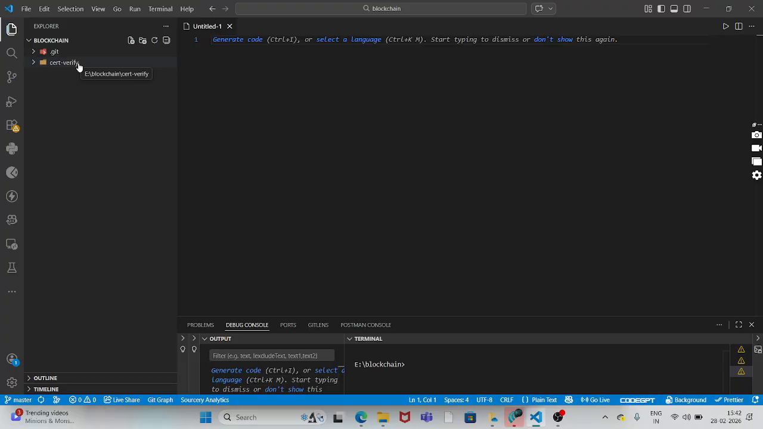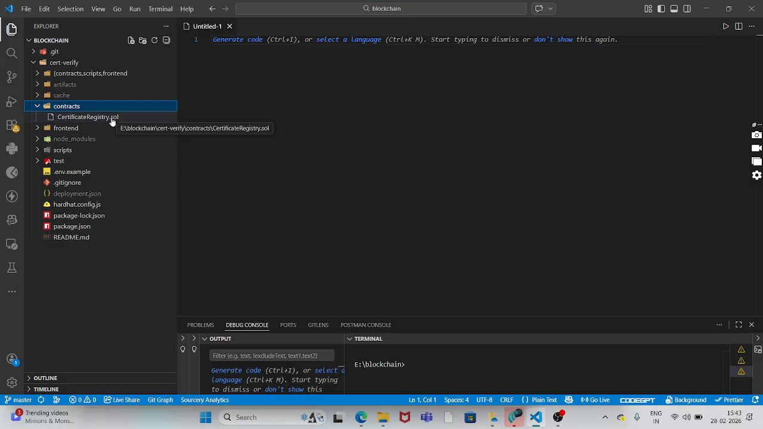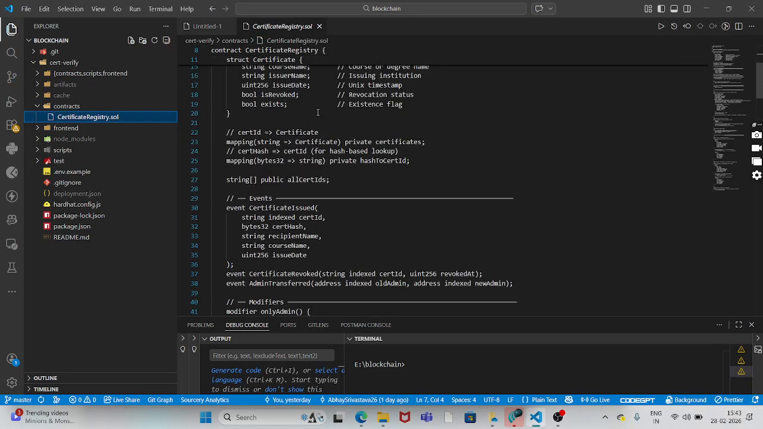So let's do one thing. This is the project structure, guys. First one is the smart contract section. When it comes to the contract, we have CertificateRegistry.sol. This is the main part. This is the heart of the project. It's written in Solidity and it lives on the Ethereum blockchain. Let me show you the main code.